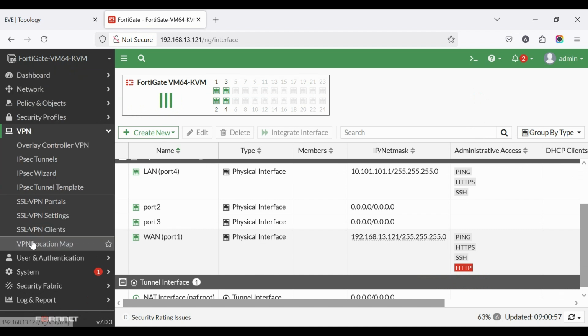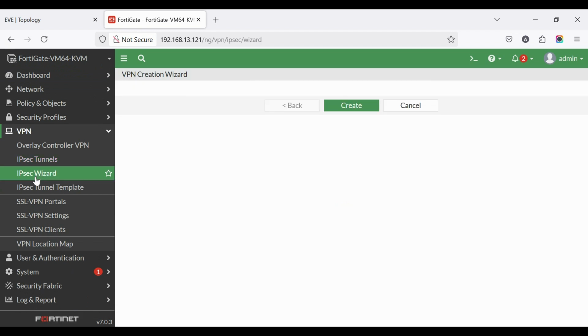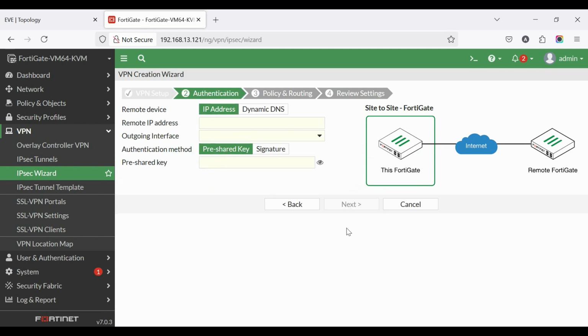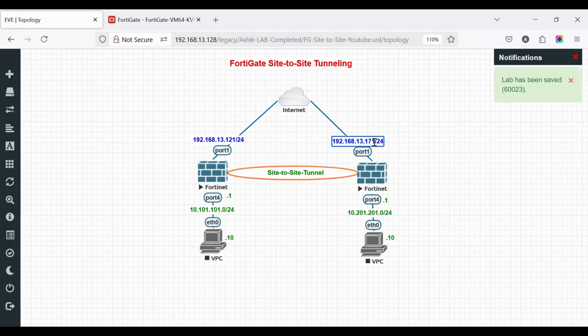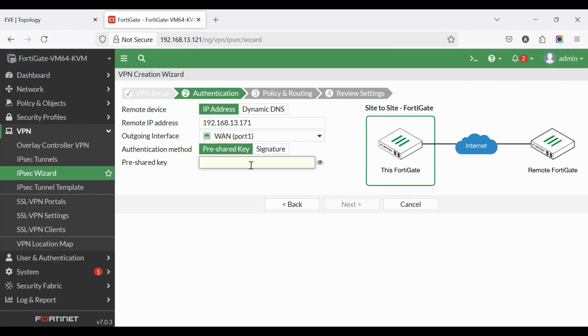Now go to VPN, then IPsec Wizard, to configure the site-to-site tunnel. Name: HQ to branch. Template type: select site-to-site, click Next. Remote IP address: set the other site's WAN IP. Interface: select the WAN interface. Authentication method: pre-shared key, enter a strong key and note it for the branch configuration.